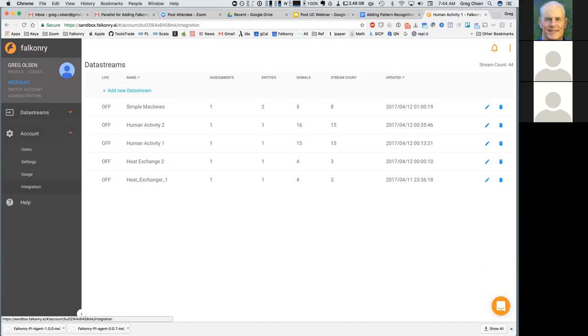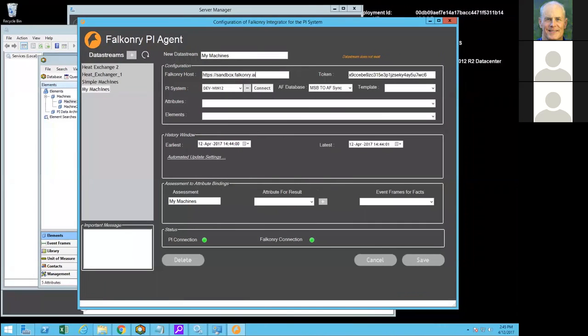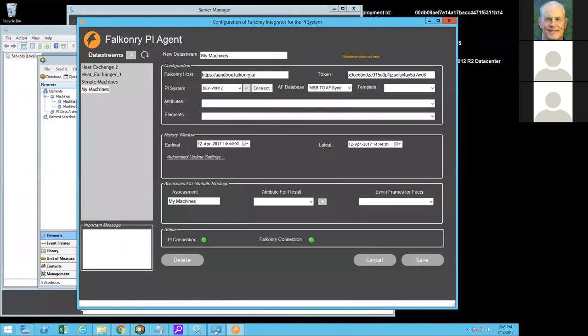That token that you saw there is the way that the agent is able to authenticate itself to Falkonry. So basically, you tell the system, I want to generate a token, and you just cut and paste this token over into the PI agent window. We'll see that it also shows the local PI system that this is connecting to. So this requires Asset Framework. It's connecting to the AF database there. And then I can find that example that I showed.